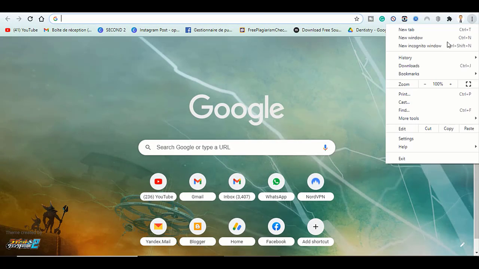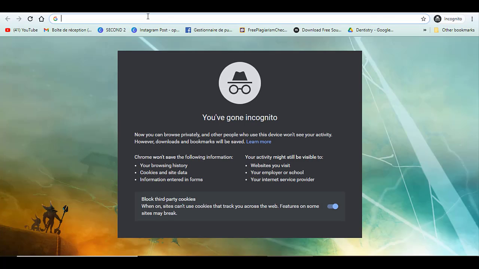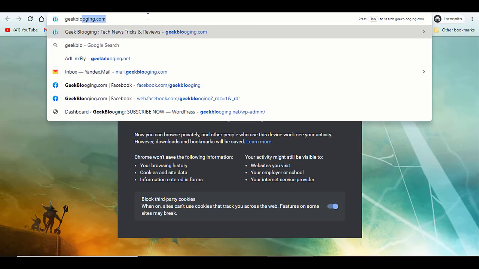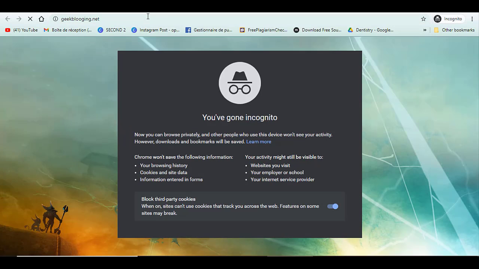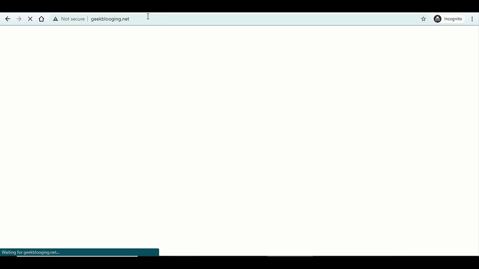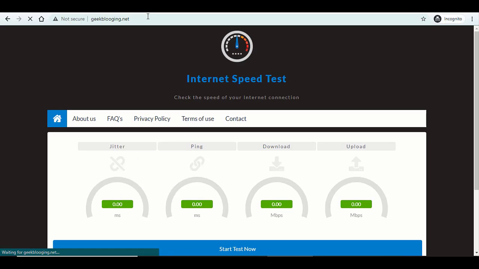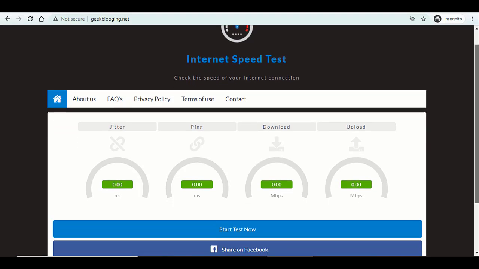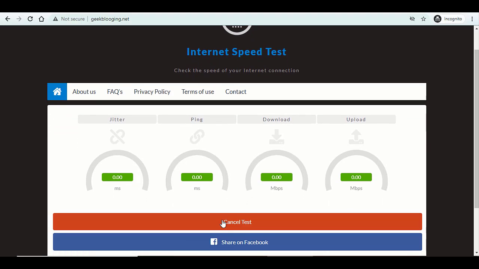So now we want to check out our website. In order to do this, we will use the incognito mode due to the DNS propagation. So here is how our website will look like. We can click on start test now.